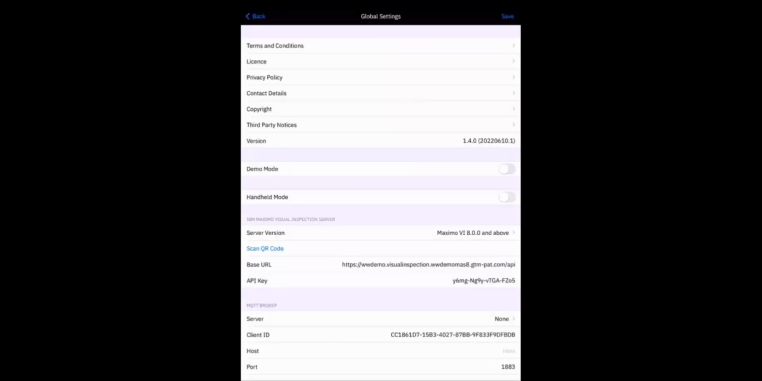Let's click on the IBM mobile application. Here, you will land on the global settings screen. On this screen, you have several options to configure the mobile application environment. First, we are going to select the handheld mode here. The MVI mobile application has flexibility to be configured by either a handheld mode or a fixed position or demo mode.